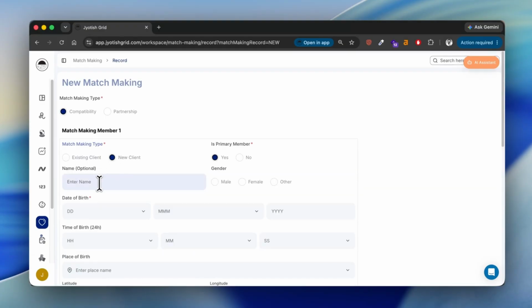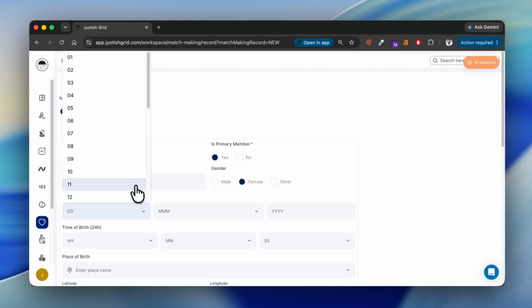First, enter the birth details for member 1, including their name, gender, date of birth, time of birth, and place of birth. Accurate birth details are important for a reliable comparison of both birth charts.